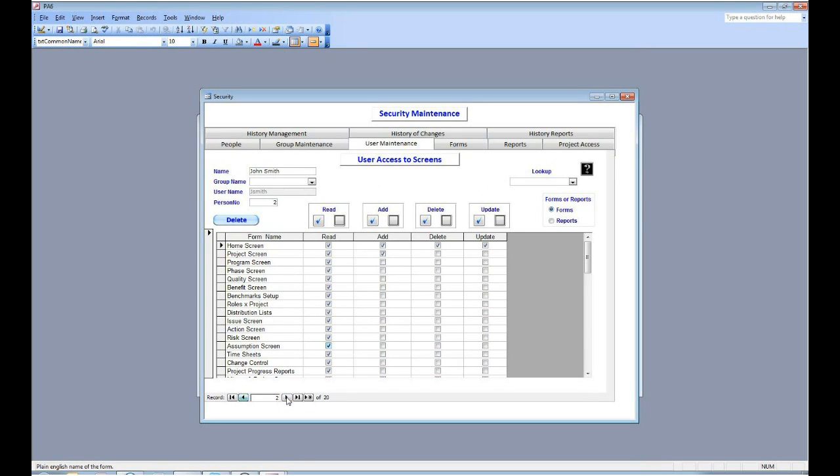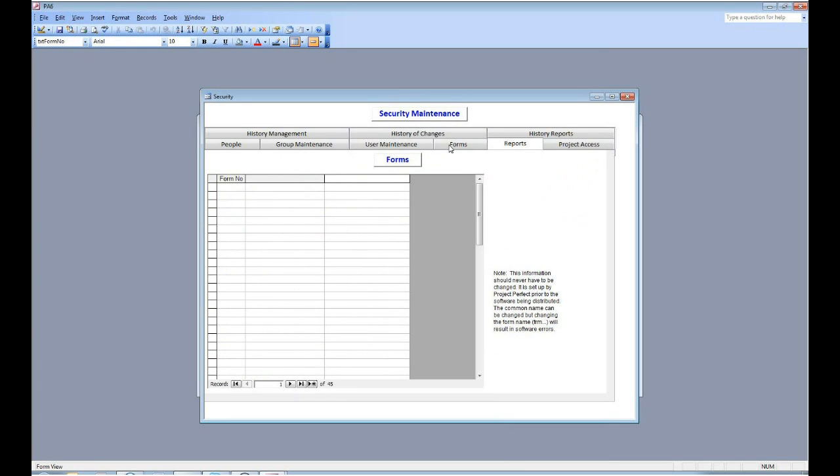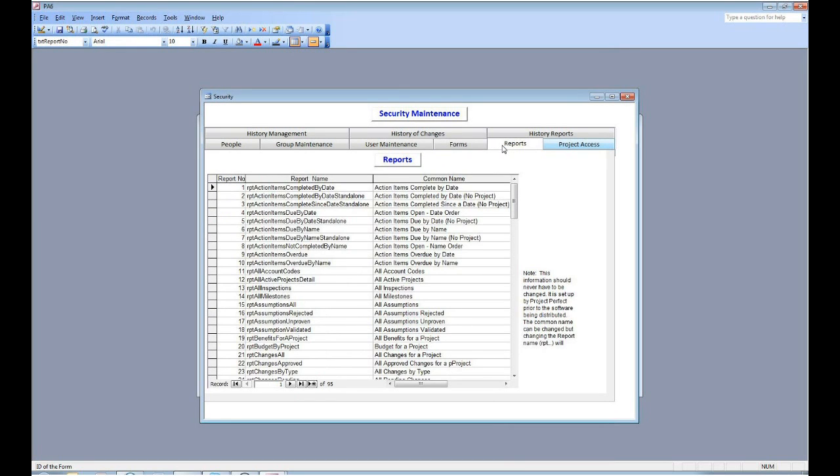and John Smith doesn't belong to any group. So we can set up a completely separate profile for John Smith. You can attach people to groups and you can move their attachment to groups, so you can detach them. You can also delete this person from the system. There are 2 other tabs, one for forms and one for reports, but these are really just background information and you never have to change them.